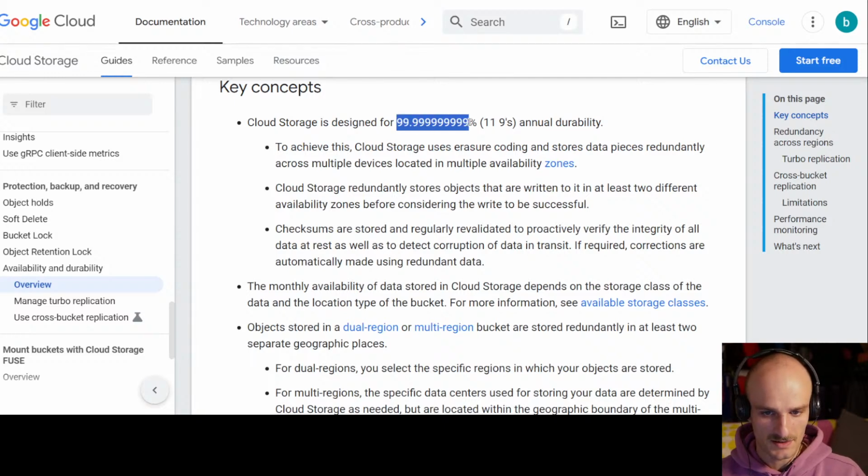So the probability that you lose your data during a year is really low, like below 9 zeros, sorry. Yeah, because 11 nines are the integer part plus the decimal, which are 9 nines.